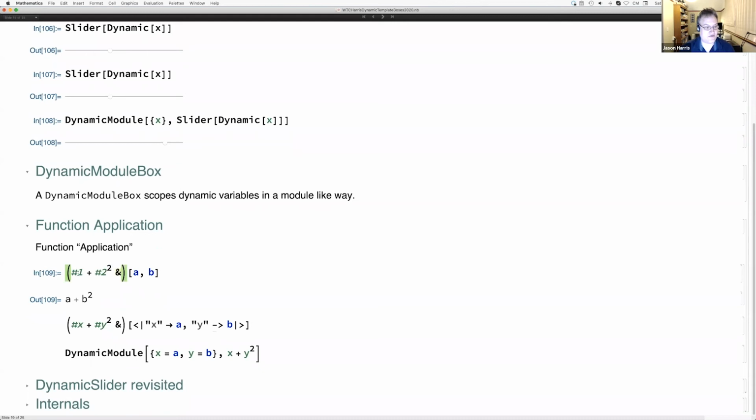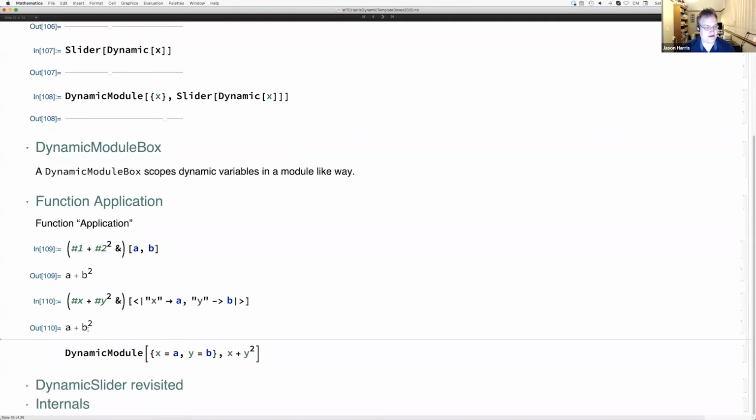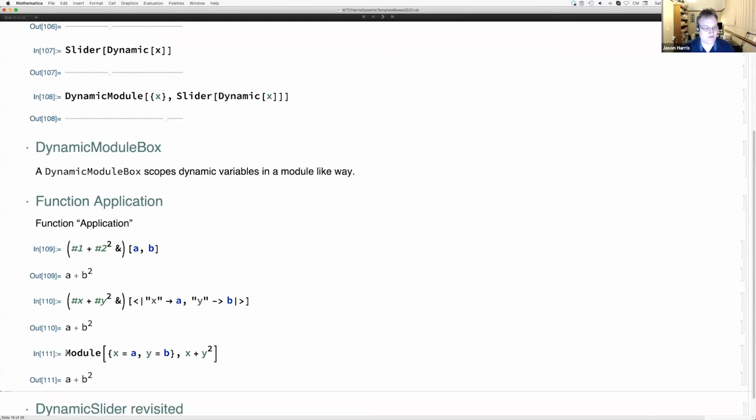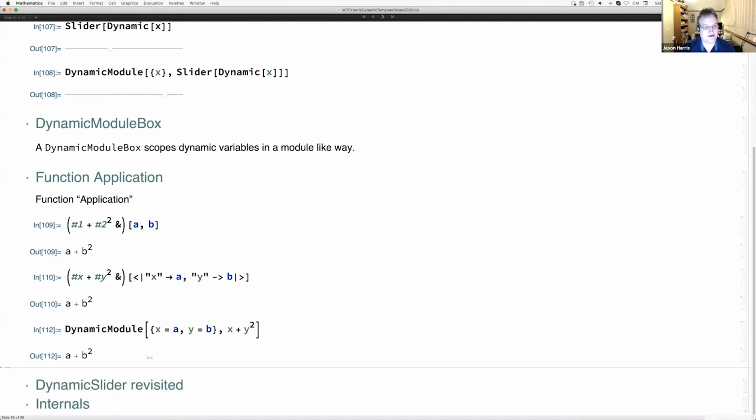And here, instead of using numbered slots, we could use string slots, acting on the named parameters via the association, and that also gives us the particular answer. We could as well use a dynamic module, just like a normal module, if you'd expect. And so x is locally equal to a and y is locally equal to b, and that will give us the same sort of value. And indeed, for a dynamic module, it will give us the same behavior.